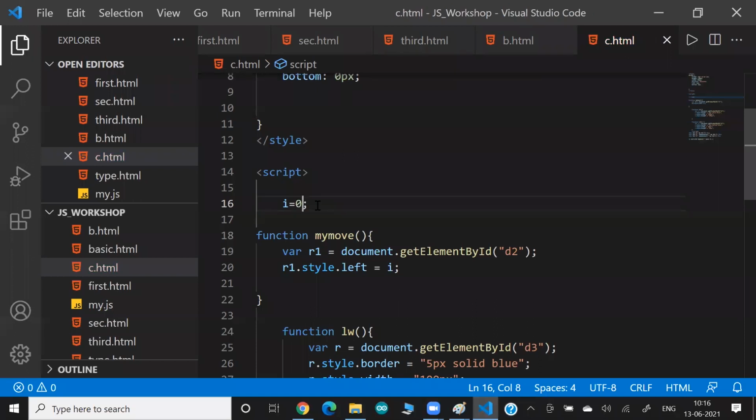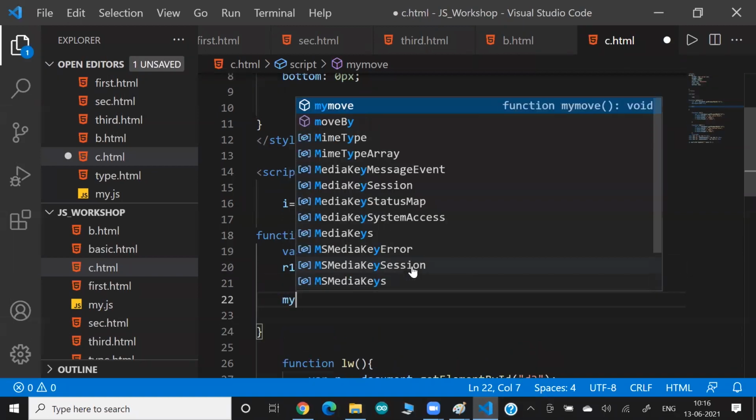And what I want is to create a loop. The loop keeps on changing the value of i. There are two ways to create the loop. Either you can create a for loop that keeps on changing the value of i, or there's one more way: you can call this function inside the same function.